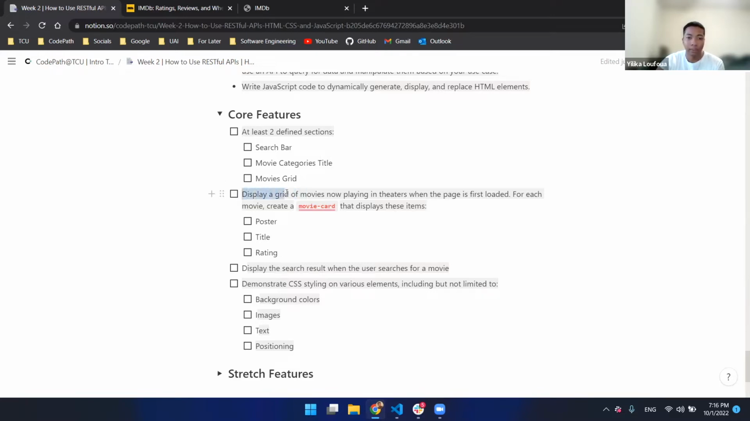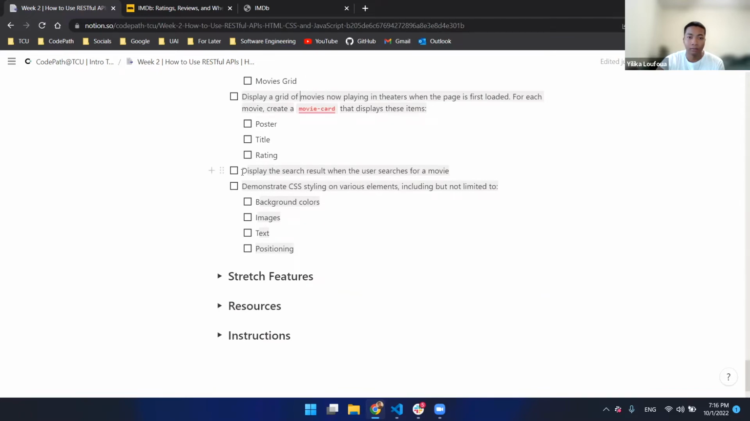The website will display a grid of movies now playing in theaters when the page is first loaded. And for each movie, you create a movie card, which is just a div tag that displays these items, the movie poster, title, and rating. The website will display the search result when the user searches for a movie.